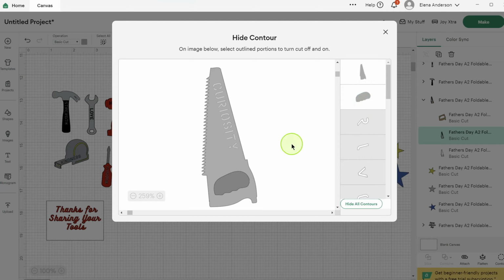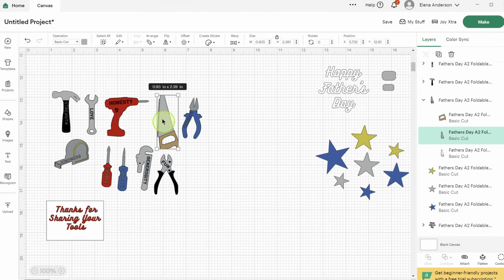Probably here. There we go. And so that will remove the words from being cut out. So then you just click off of that and you'll see now the word is gone. Then you can just cut this out.